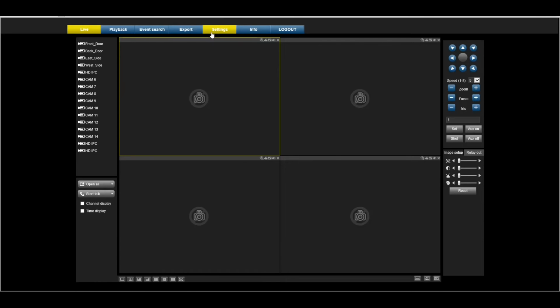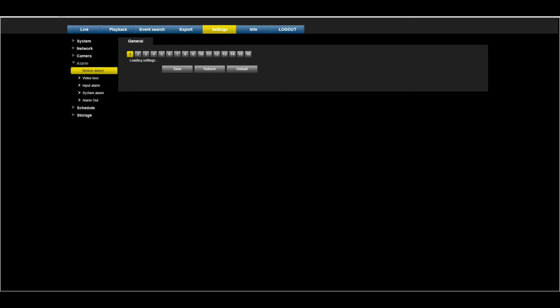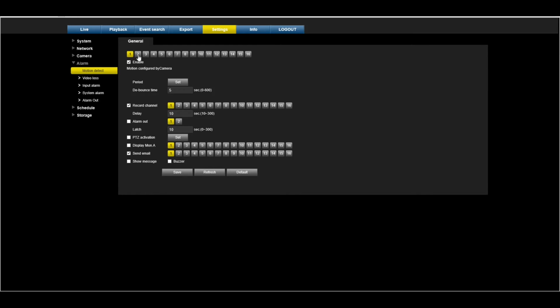Alright, after we get that set up and decided which SMS or MMS we want to use, we need to log into our DVR, go to Settings, go to Alarm, Motion Detect. Channels 1 and 2 are the ones that I'm going to set up for the motion detect. We need to make sure that motion is enabled and configured by the camera. The record channel is channel 1, and we need to make sure that the send email box is checked.